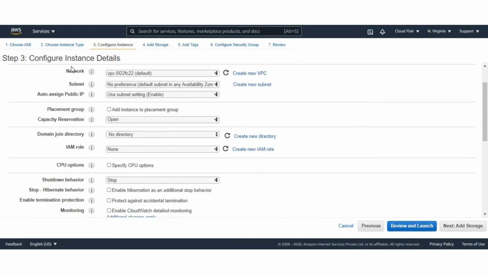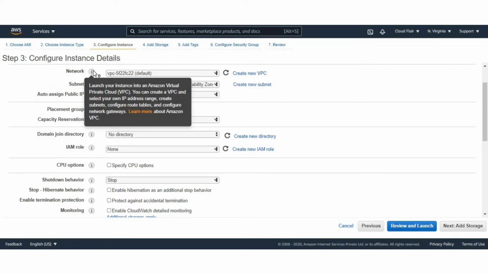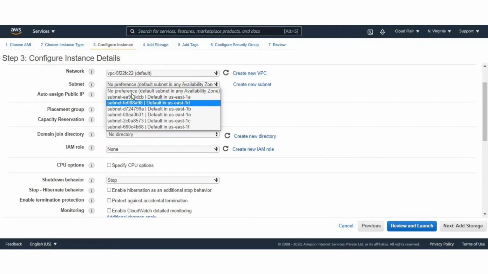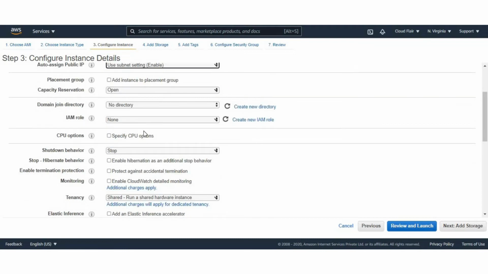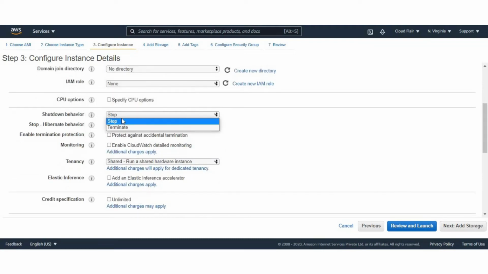Next, we have to configure some basic networking details for our EC2 server. You have to decide here in which VPC, virtual private cloud, you want to launch your instance and under which subnets inside your VPC. It is better to determine and plan this prior to launching the instance. Here I have selected an already existing VPC where I want to launch my instance. Shutdown behavior: when you accidentally shut down your instance, you surely don't want it to be deleted but stopped. Here we are defining my shutdown behavior as stop.